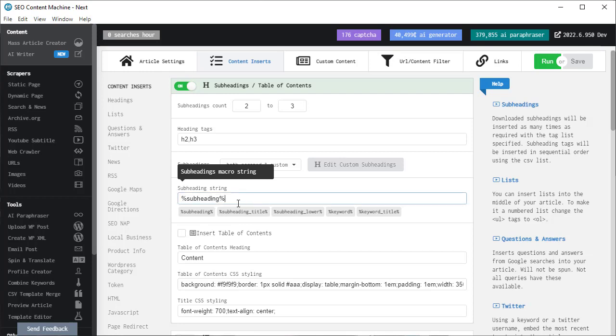And you can do that in two ways. The first way is you can actually change what text appears in your subheading. So this is the generic macro, which is subheading. And if you wanted to say add your keyword after each subheading, I would click here and paste it in. And now it's going to be subheading and keyword. And this is going to appear in my article whenever a subheading gets inserted.